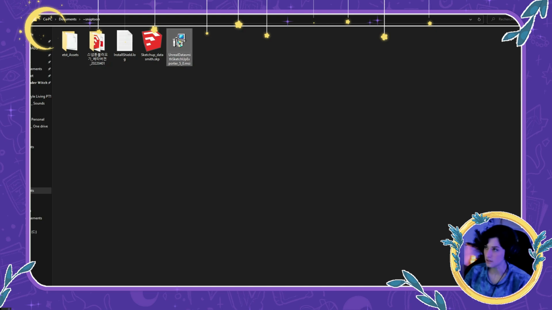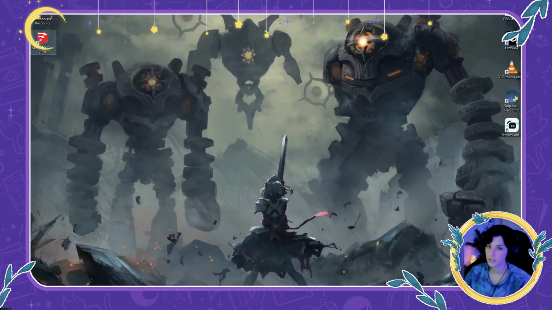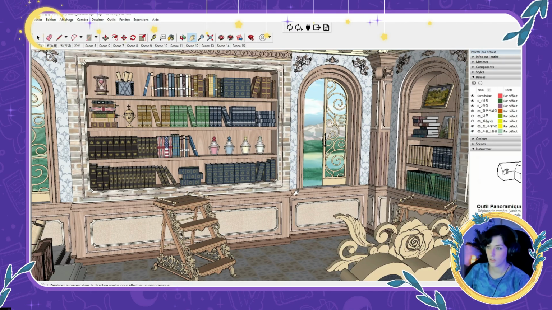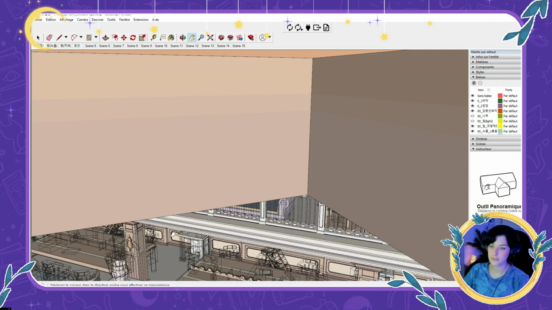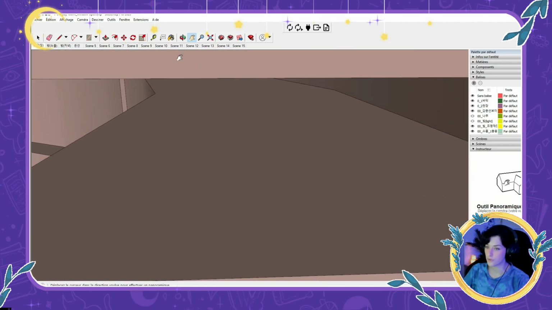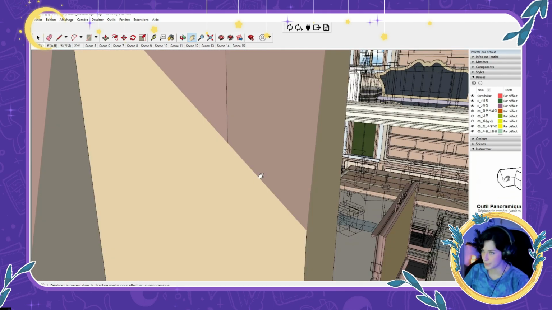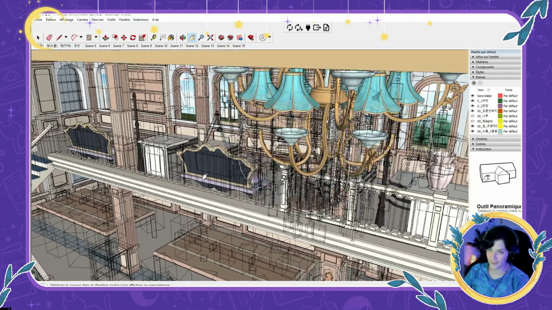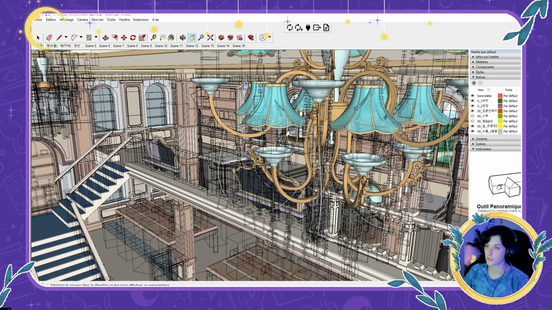Once you install this, you want to open your SketchUp right here. But now we are here. As you can see, this is really pretty. This is my actual SKP file, so the SketchUp model. First, before anything else, you want to get rid of all the lights. I'm going to show you that.